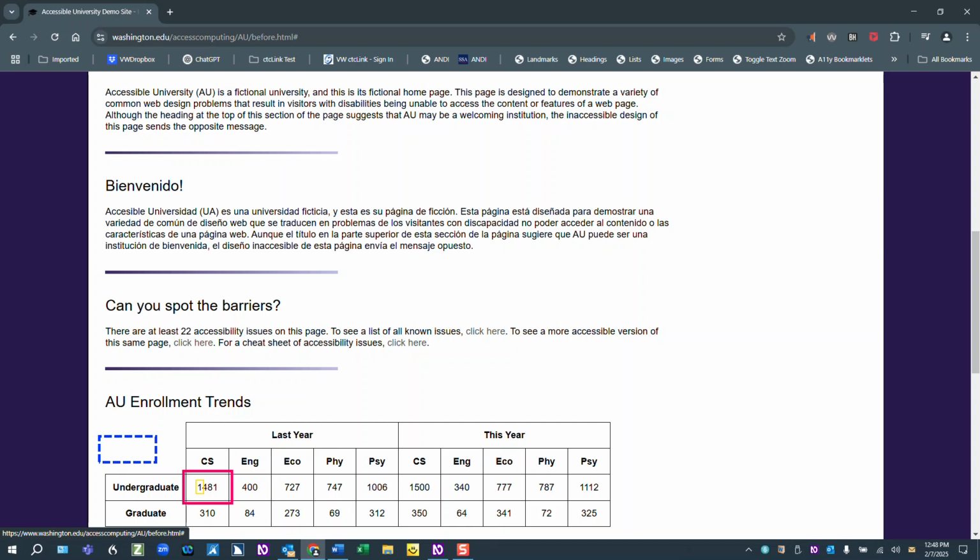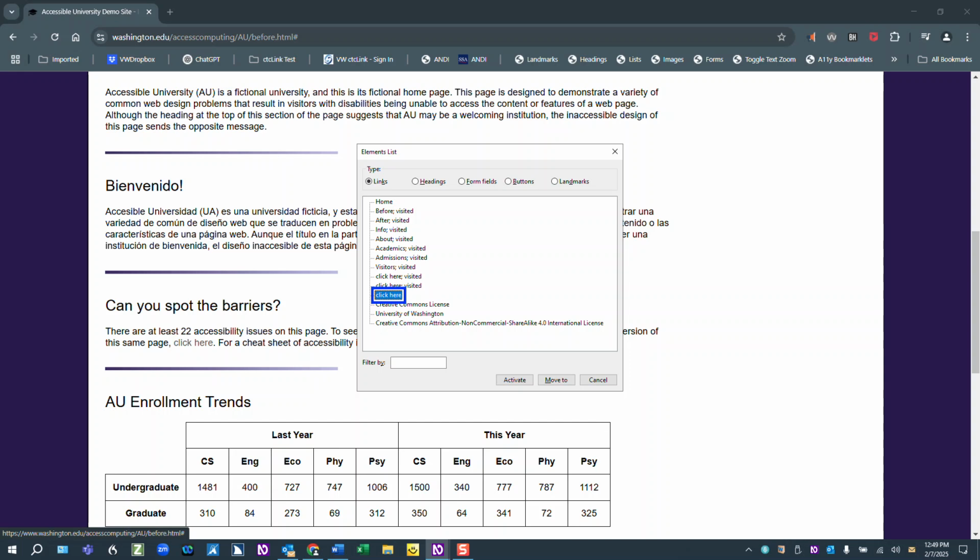Now what I want to do is navigate with the elements list, and the elements list can be used to navigate a page, but it's also good for seeing how content has been labeled. Elements list dialog. So the elements list is open and you can navigate by links, headings, form fields, buttons, and landmarks. And we have landed on the links. We're on one of the click here buttons. Click here, click here. So visited 9 of 14.